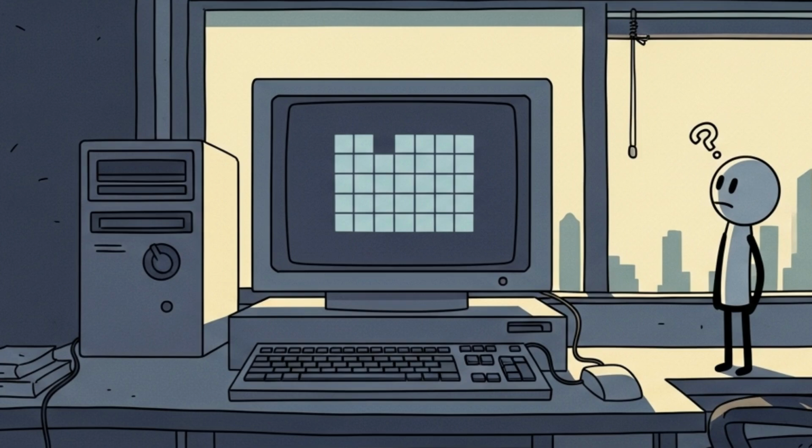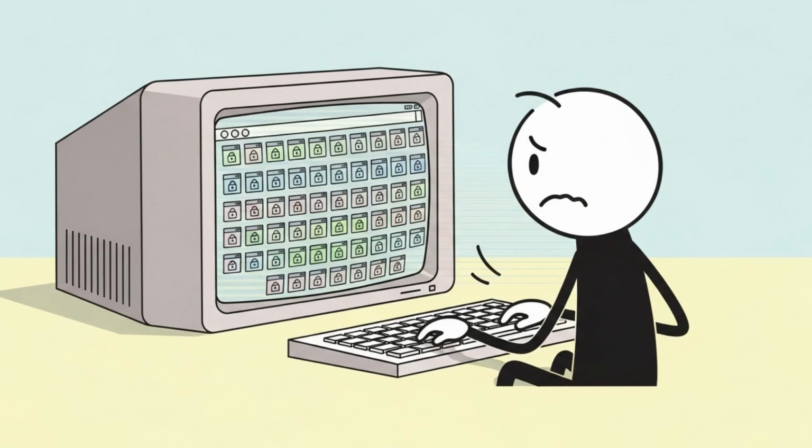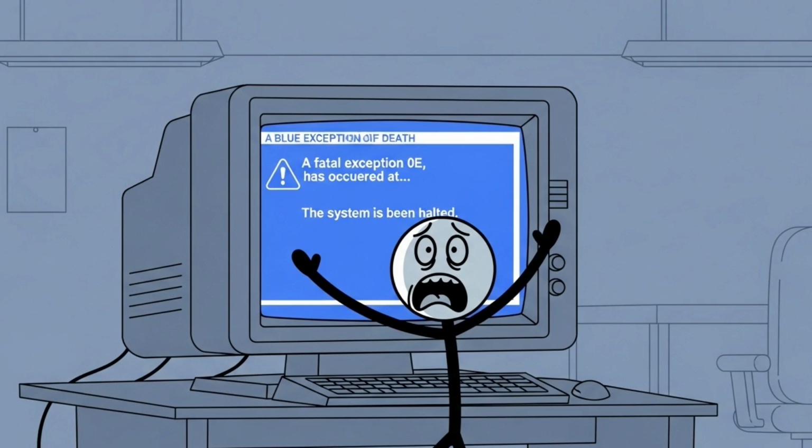However, Windows 1.0 was extremely limited. All windows were locked into a tiled layout and could not overlap, making multitasking awkward. There were no minimize or maximize buttons, and performance was unstable. Crashes were common, and the infamous blue screen errors already existed in primitive form.